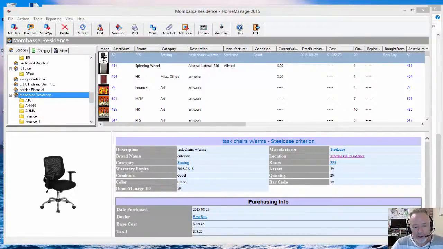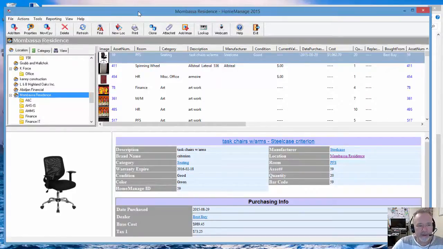In this video, we're going to show you some of the new reporting features in our HomeManage 2015 home inventory software program. One of the things we've added is a table of contents.